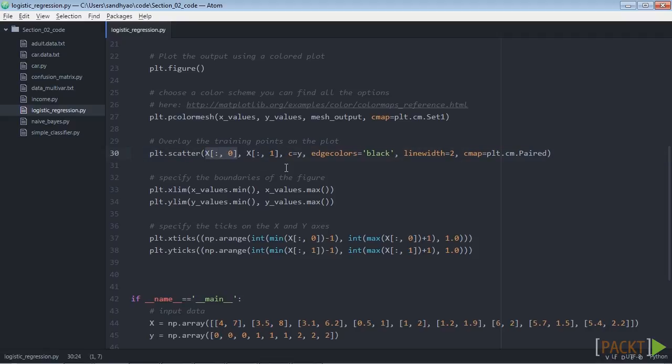x:0 specifies that we should take all the values along axis 0, which in our case is the x-axis, and x:1 specifies axis 1, which is the y-axis here. The c=y parameter indicates the colour sequence. We use the target labels to map to colours using cmap. Basically, we want different colours that are based on the target labels. Hence, we use y as the mapping.